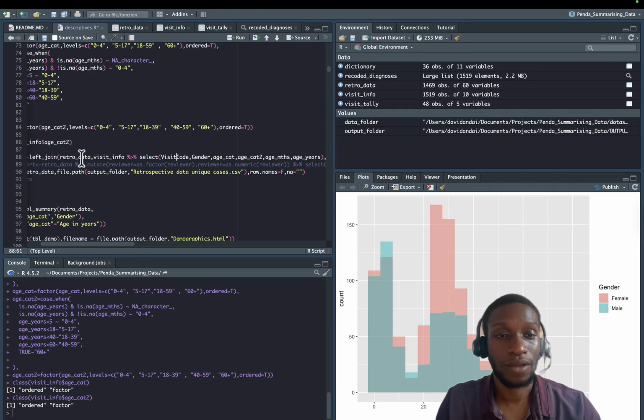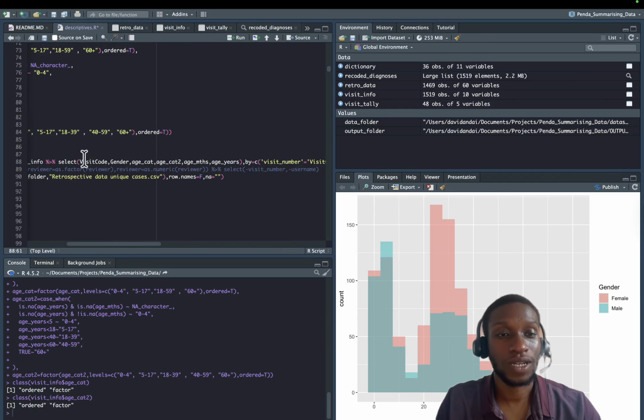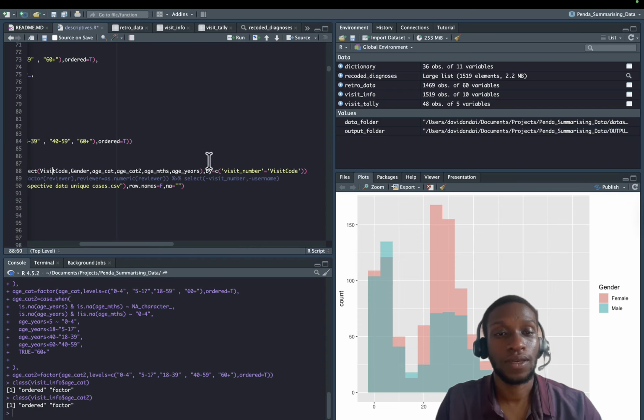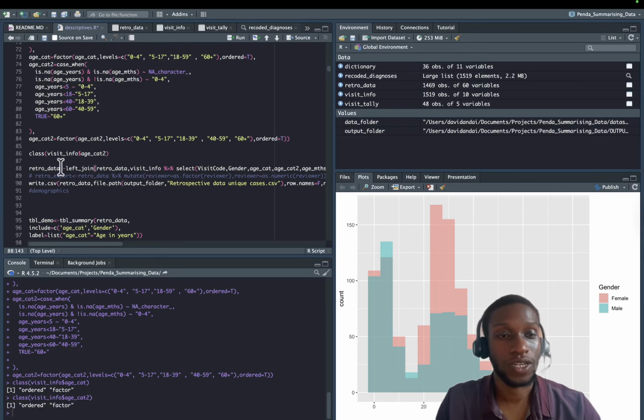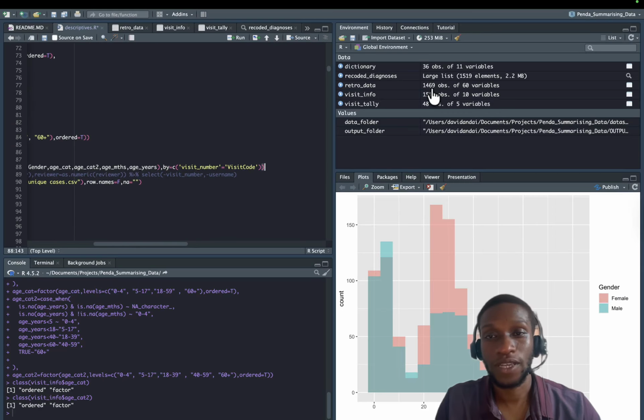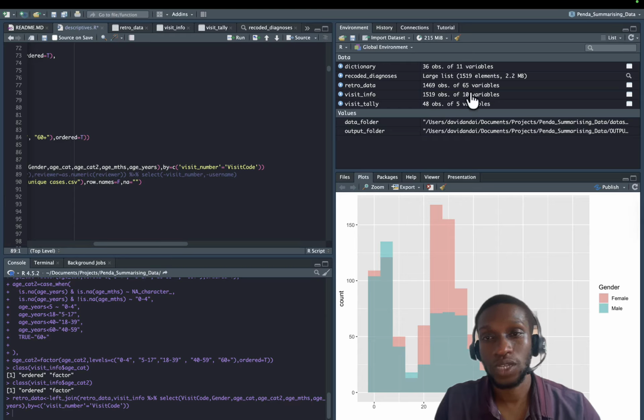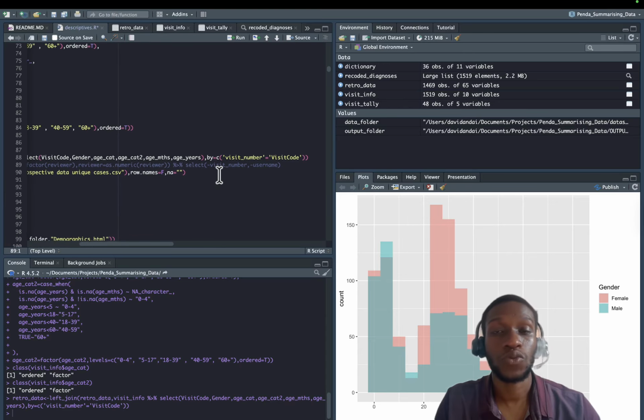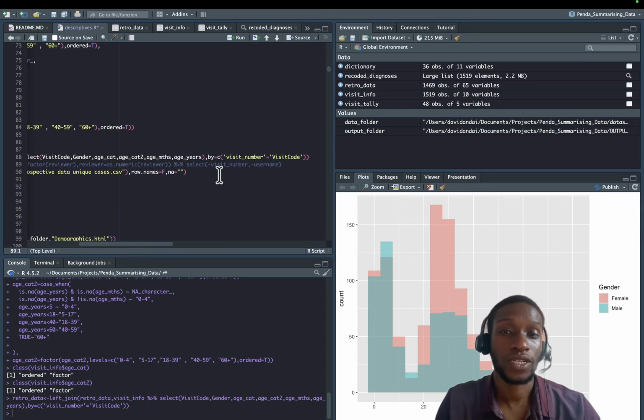So every column here remains. From visit info, what we want are these columns. And then they also say that visit number is equal to visit code. All right, so let us run that and see. In retro data, we have 1469 observations and 60 variables. So let us run that and see how that changes. If I run that, you see now we have 65 variables. That means we've retained everything from the initial retro data table, and then we've added these columns from the visit info. That's why now we have additional variables.